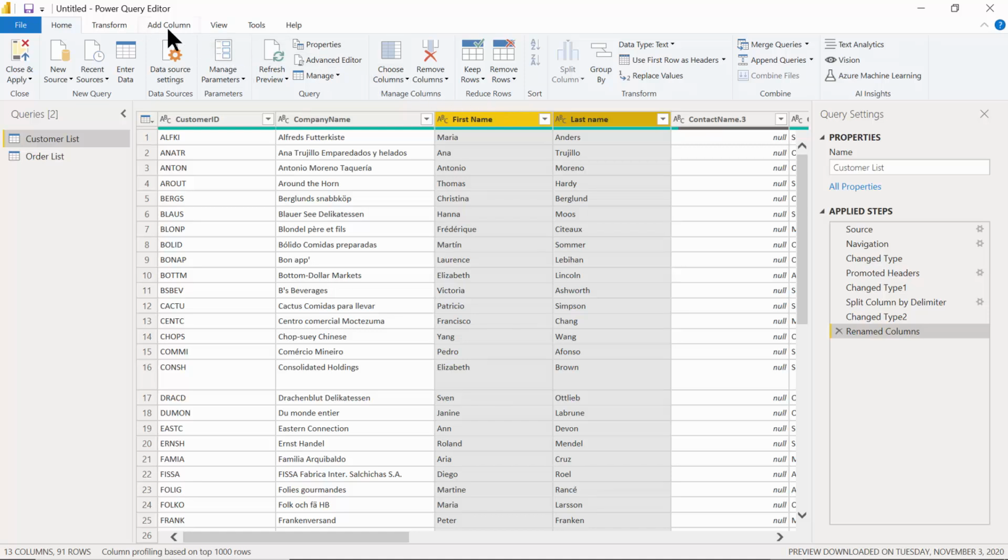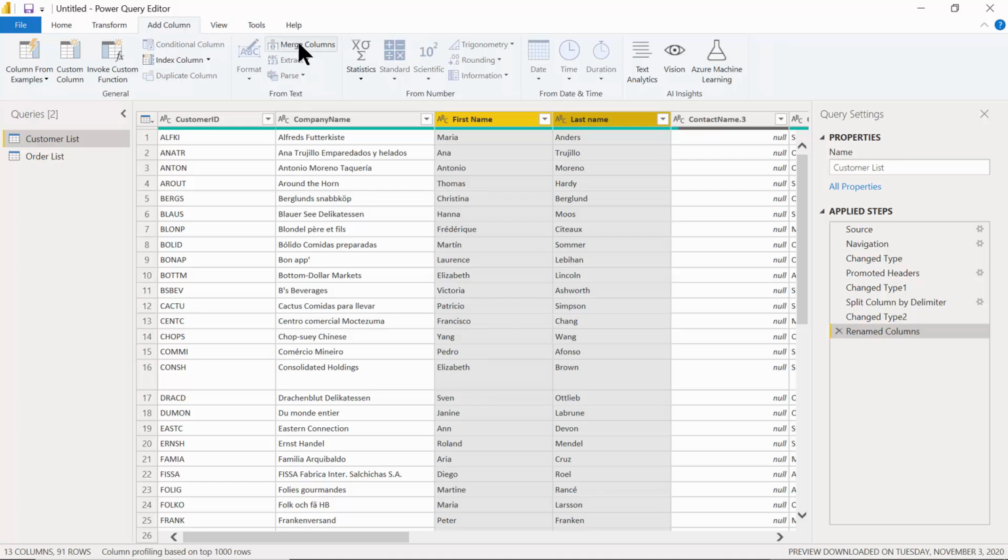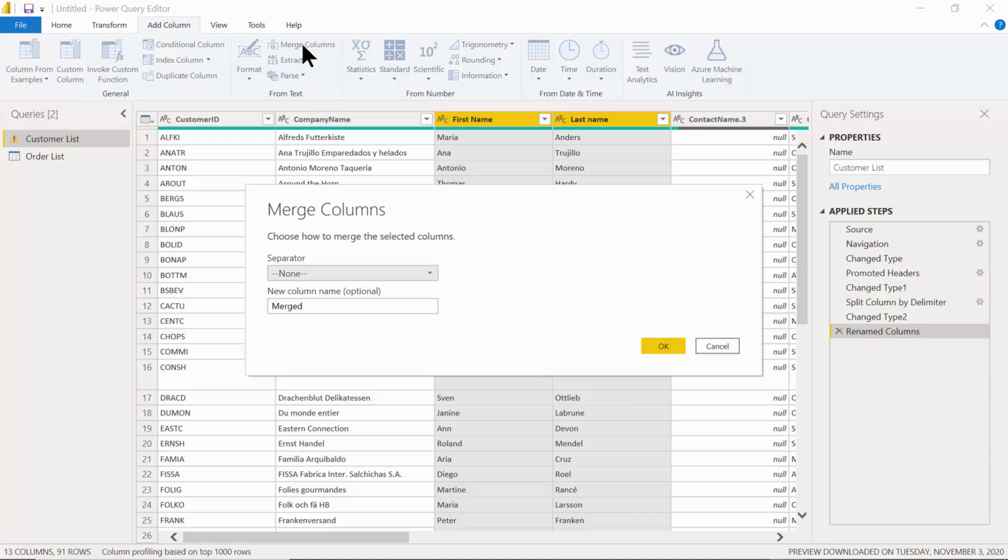So come up here and pick on the word add column. And then come over here and pick on the word merge columns. We're going to merge those back together again and make a new field. So I'll say merge columns. Now, I want to put the space back in. So click on the pull down where it says separator, and we'll use the space. And then we'll call the new column, see where it says merge, we'll call it contact name again. And then click on OK.